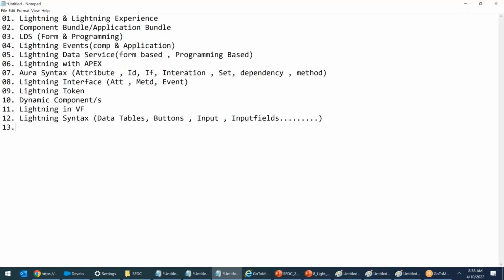13, CSS, right? What is Lightning CSS? Inner element, outer element. How do you give this dot inner, outer? How do you apply CSS to an inner element, outer element?